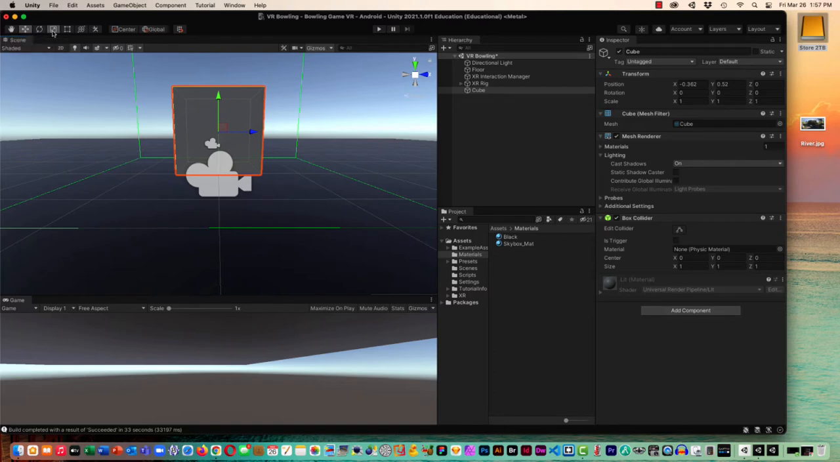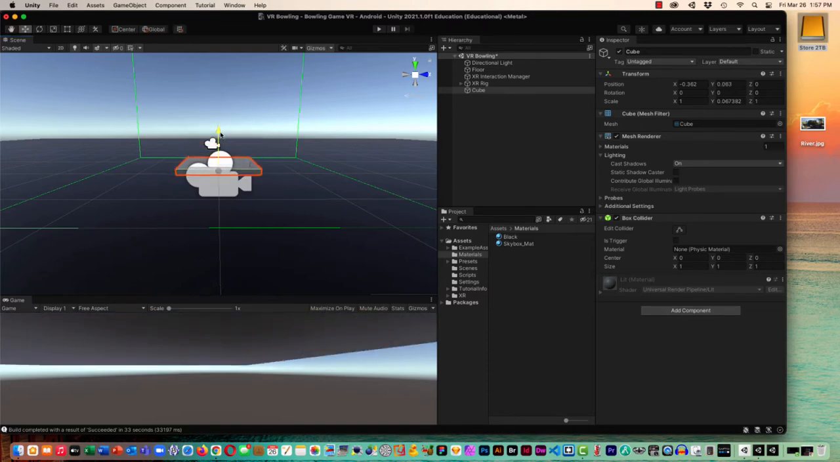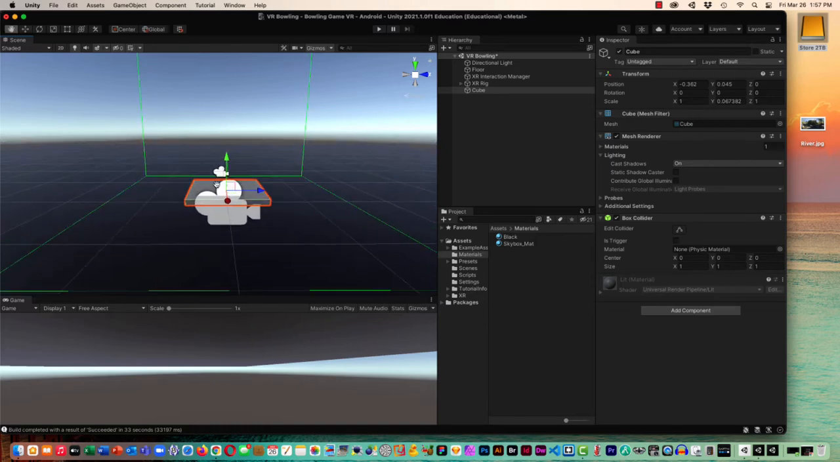So let me start by scaling it down so it looks more table-like. And then I'm going to move it down. You can see it in the bottom, just above the floor. Now if I hold Option and Command, I can spin.